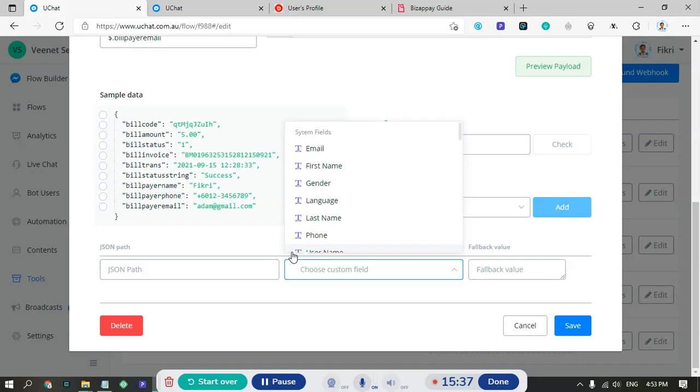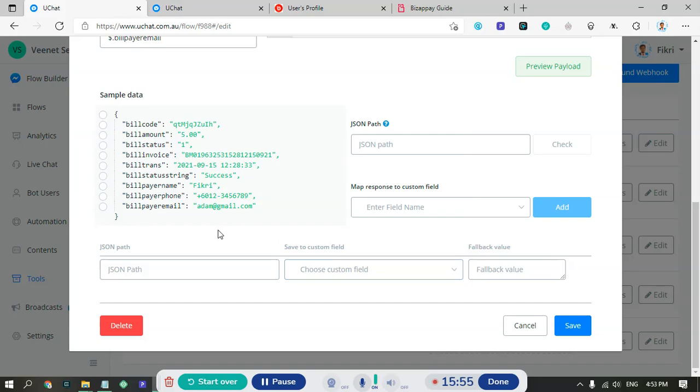The field will include this input, or the response from Bizappay, to manipulate some message to the customer, like the payment status I mentioned earlier. So the response here is after the customer has made a payment or declined a payment. It's the same output response here. The different thing is the bill status here. The number will depend on whether the payment was successful or not, the status of the payment.